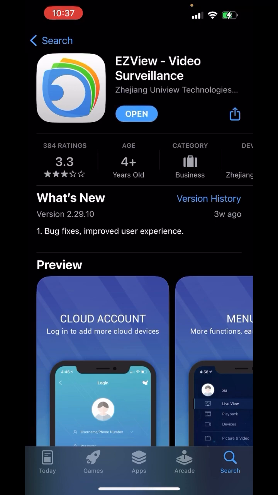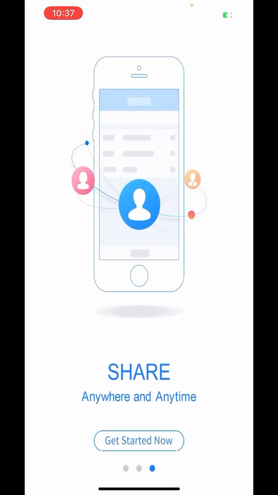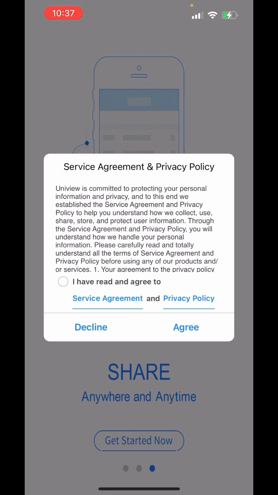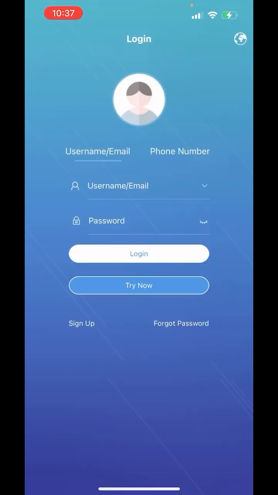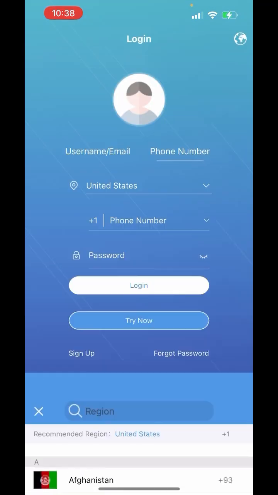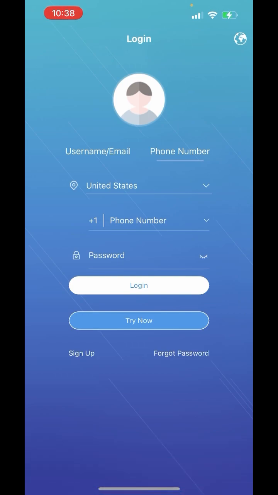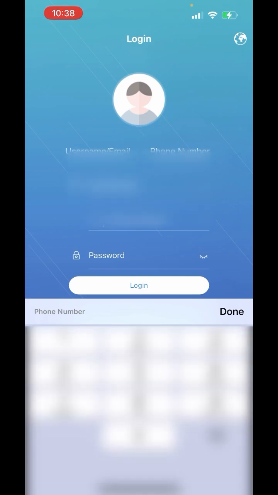Once it's done, open it up, swipe through these few screens, and press Get Started Now. Agree to the privacy policy. Select the phone number option and type in the phone number connected to your account. If you don't know this, you can contact us and we'll be happy to provide it for you.